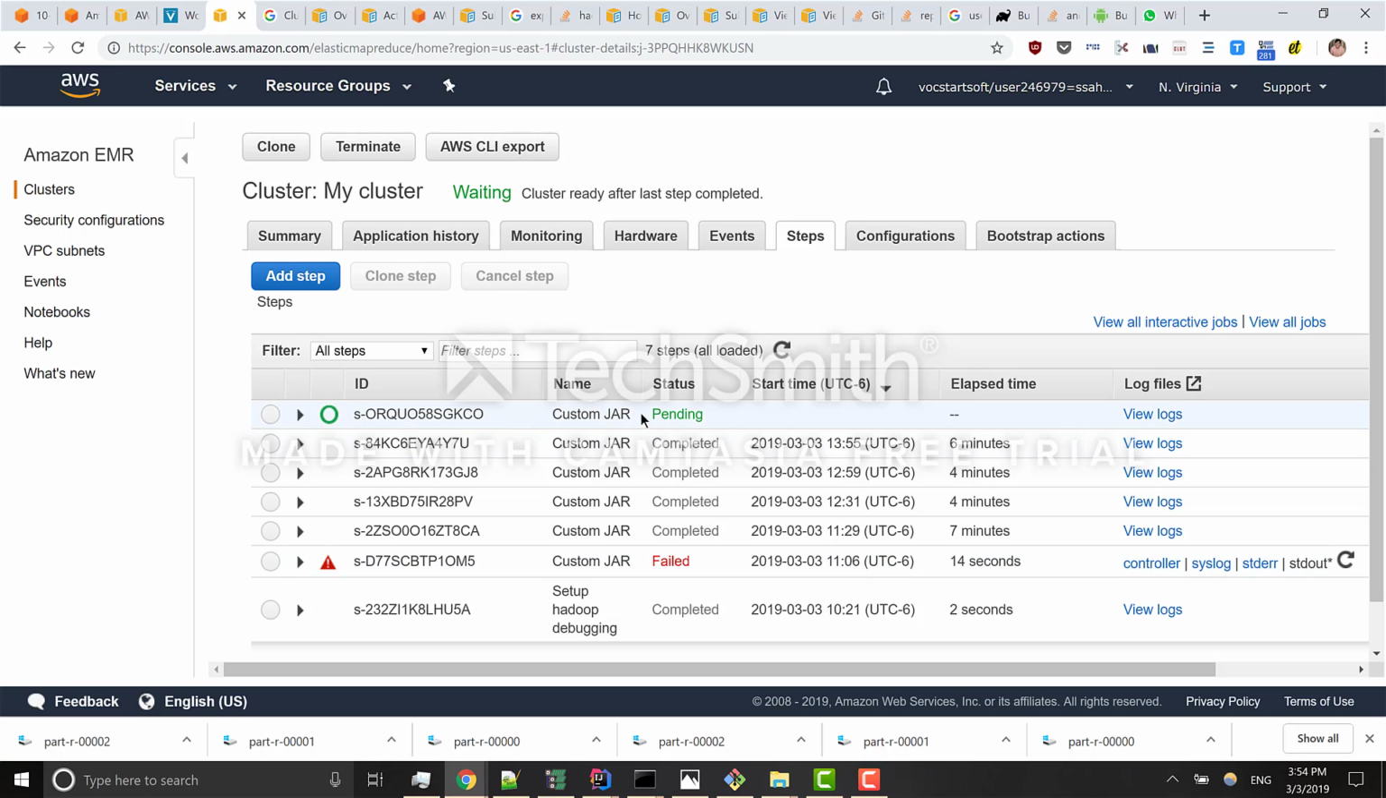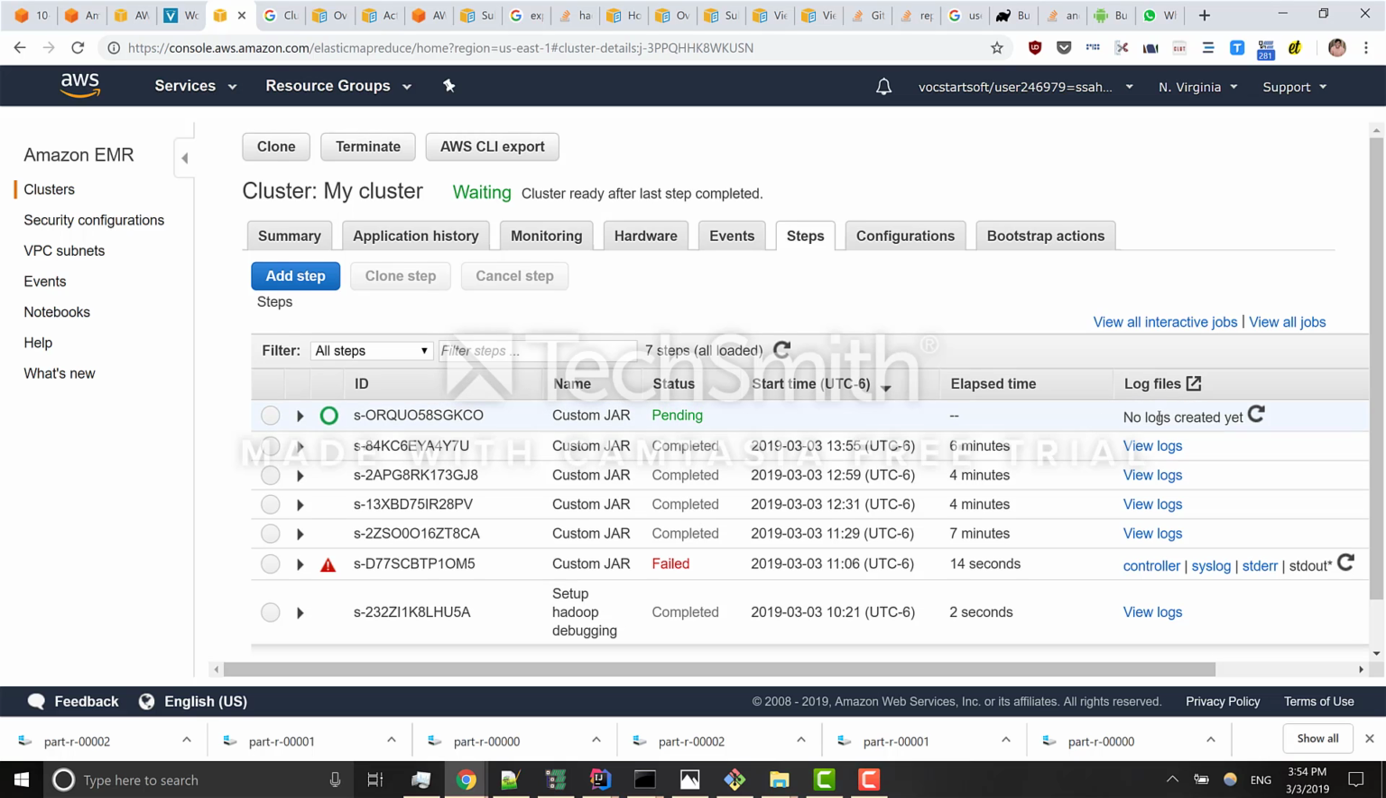Once the task is added, it will go into pending state, and then in some time it will go to running state, and in some time you will start seeing the logs. So if we click on logs right now, it will show pending.